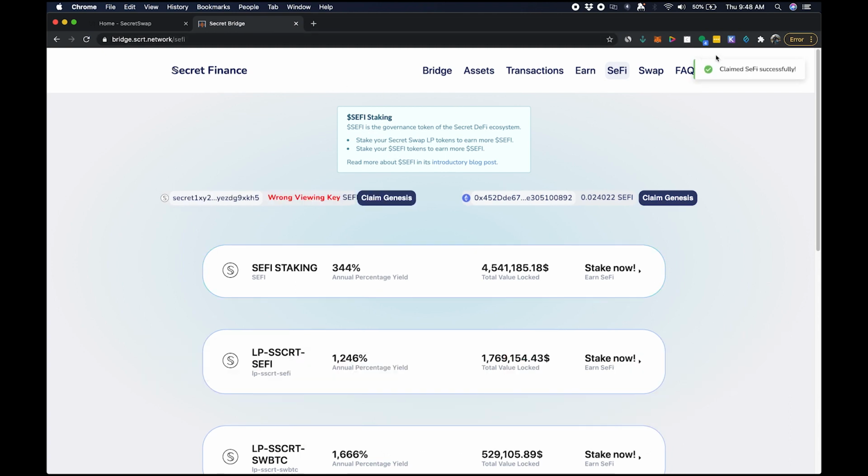Alright guys, you can see now that after I refreshed the page and tried that claim again, the claim was successful. I got this message here. The message popped up. For a second I could see my SEFI balance. It's saying wrong viewing key again.